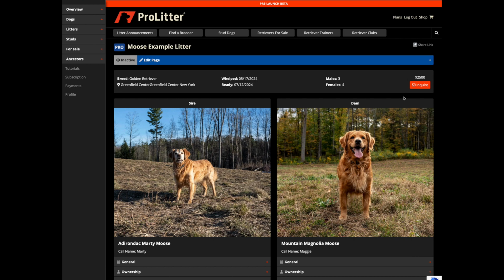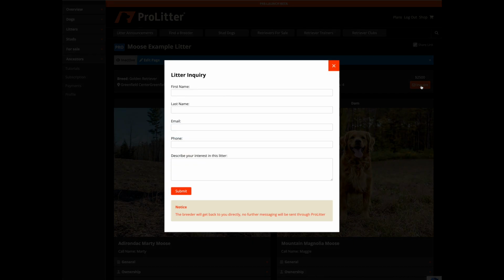And underneath that, we have an inquiry button. So if I were to hit inquire, now any user that comes in here and fills out this form will submit their data direct to you. Once that happens, ProLitter is no longer part of the equation. At that point, it's up to you to then respond directly to your customer.